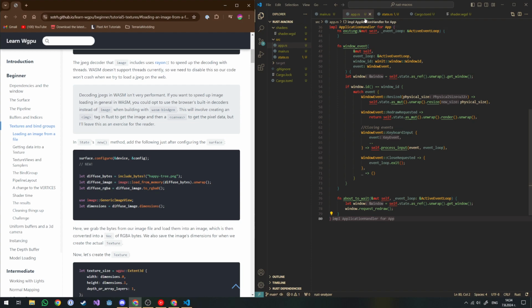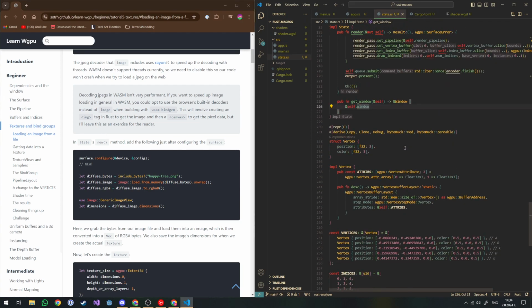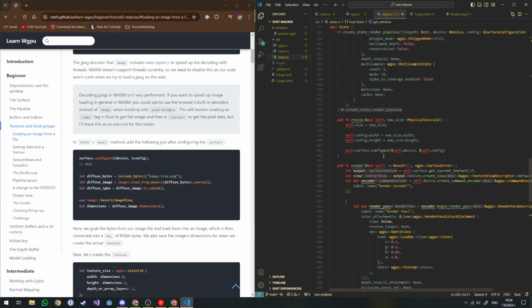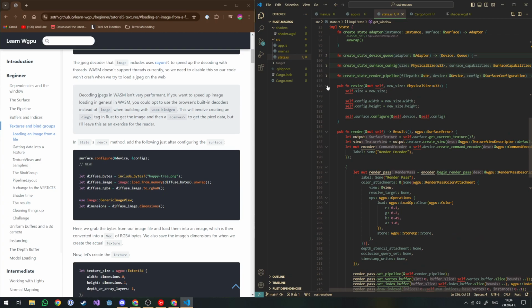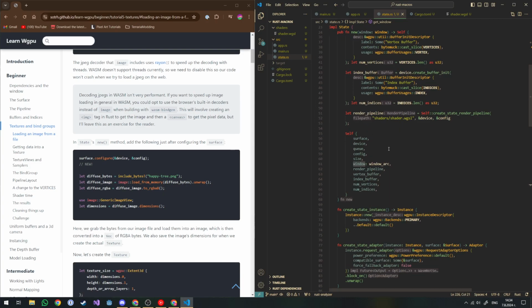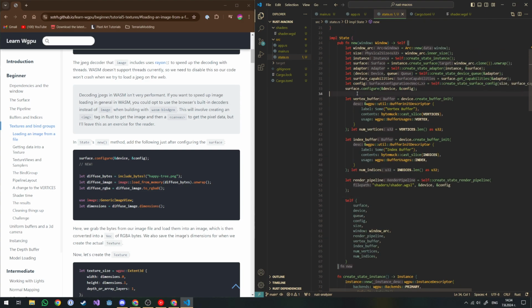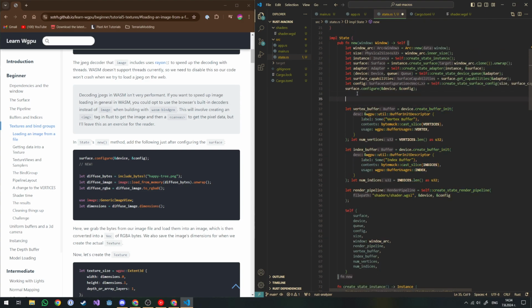So, in the creation of the state, let's go to our state, find new. After configuring our surface here, let's quickly do this. Here we grab the bytes from our image file and load them into an image, which is then converted into a vector of RGBA bytes. We also save the image's dimensions.